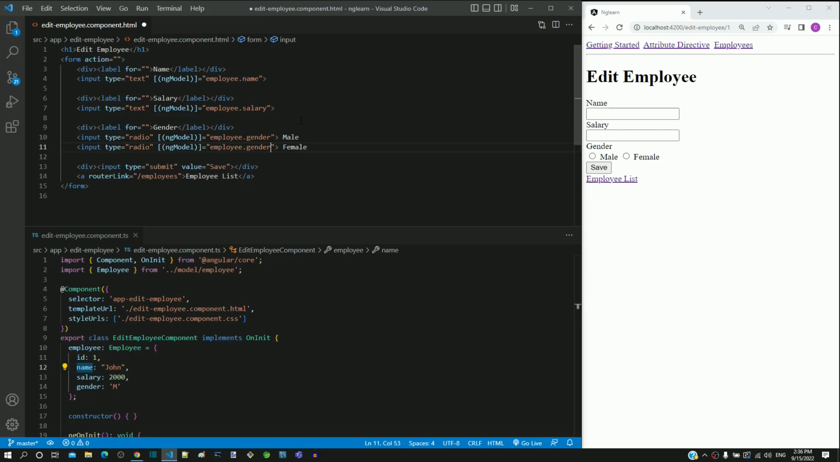Now we need to make the respective gender option button selected based on the value M or F. In the male radio button, I am including the value attribute with value as M. Similarly, for female radio button, I am including the value attribute with value as F. Now we have completed all the necessary two-way data binding. The values defined in the component property should reflect in the HTML template. I am saving the file.